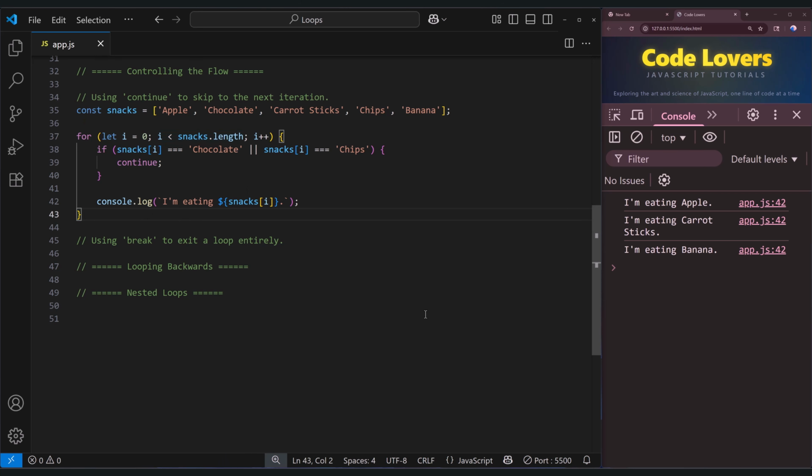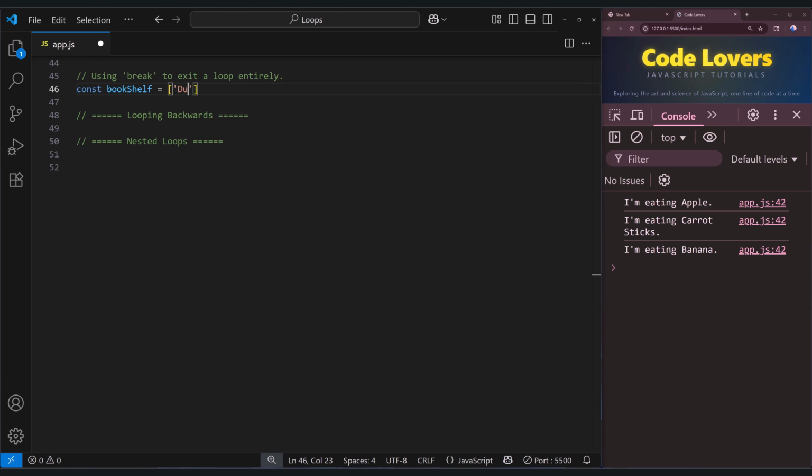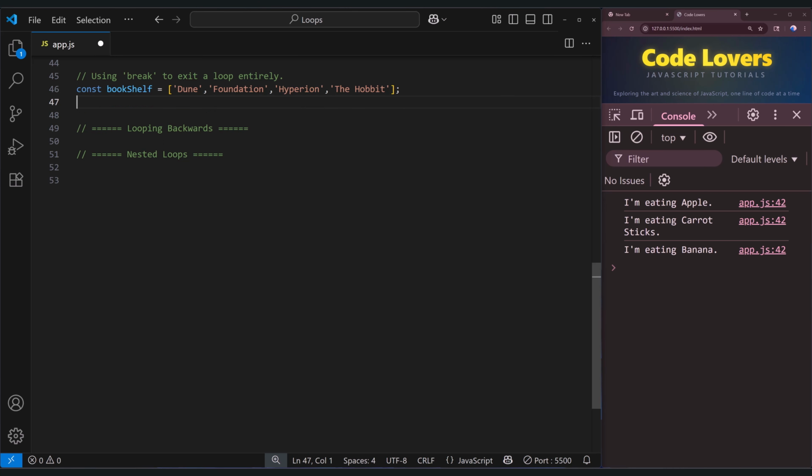Okay, now write const bookshelf equals to square brackets, single quote Dune, comma, single quote Foundation, next comma, Hyperion, and the last one, The Hobbit. Semicolon. Let's write our for loop again.